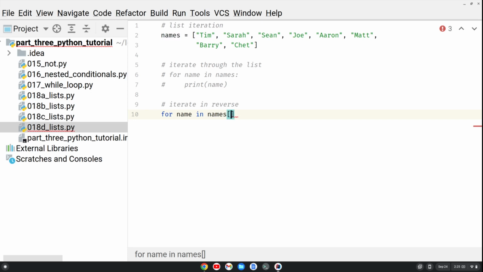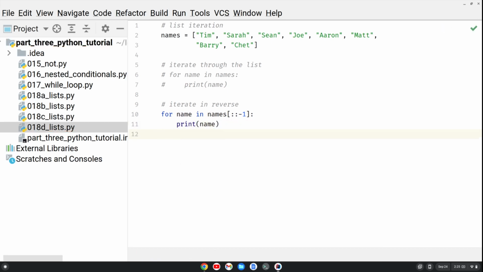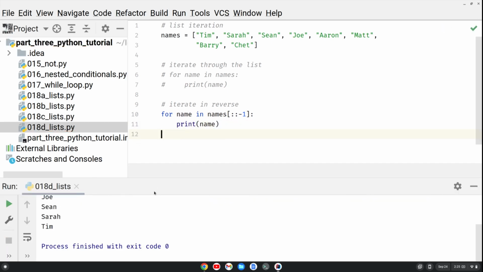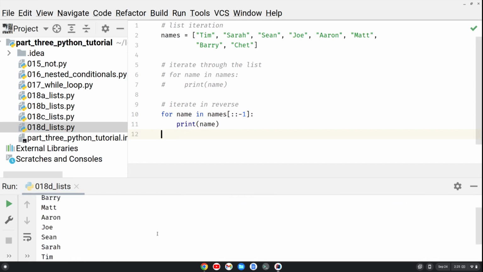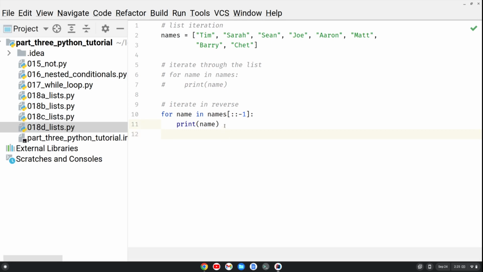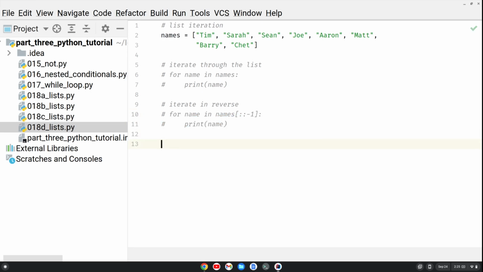And I'm going to leave the start and the stop the same, but step through with the -1. So step through in reverse, and we'll print the name. Okay, we'll run that, and now we start with Chet, Barry, Matt, Aaron, all the way to Tim. So we've reversed the list with list slicing, and we've iterated through the values. Okay, let's comment that one out.